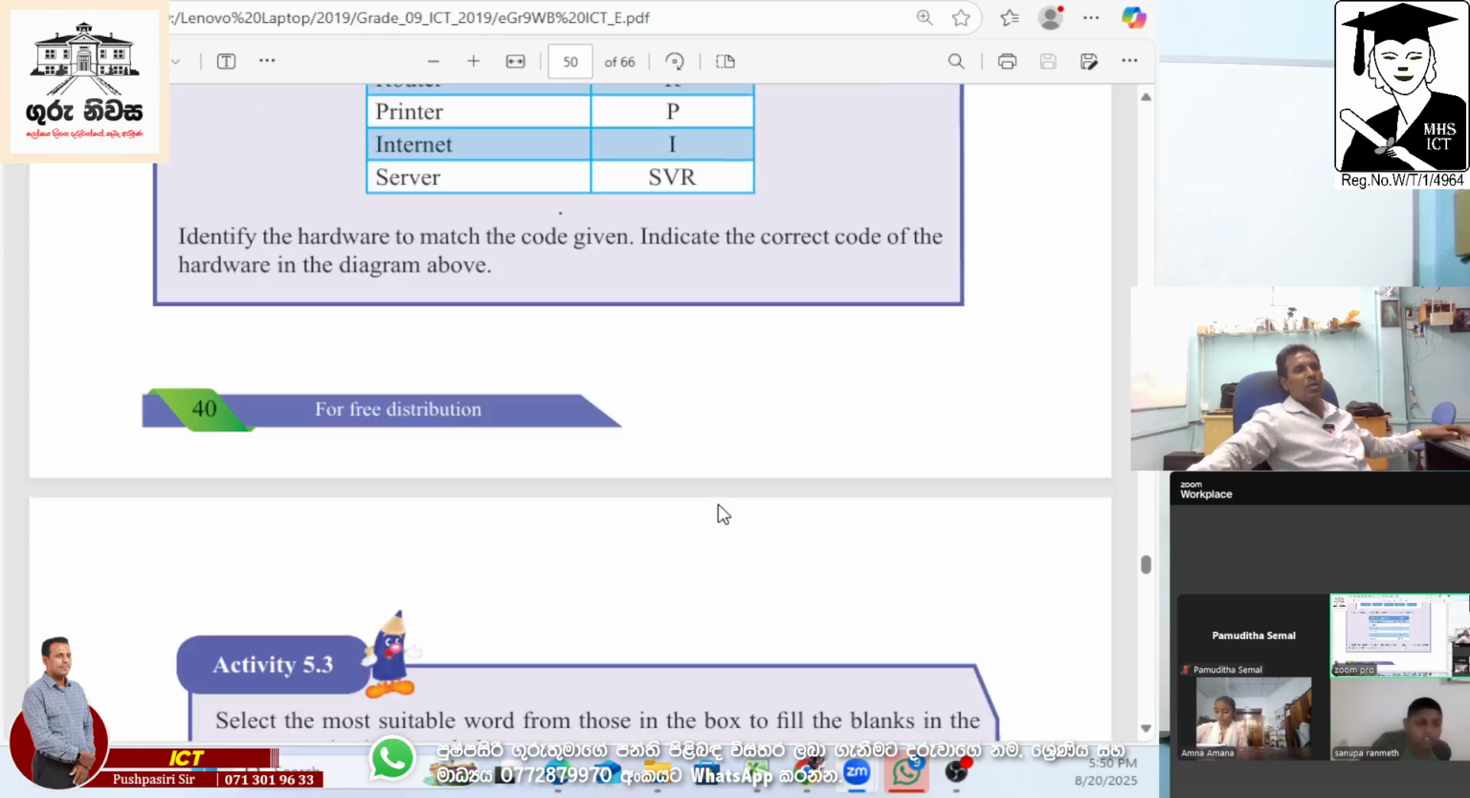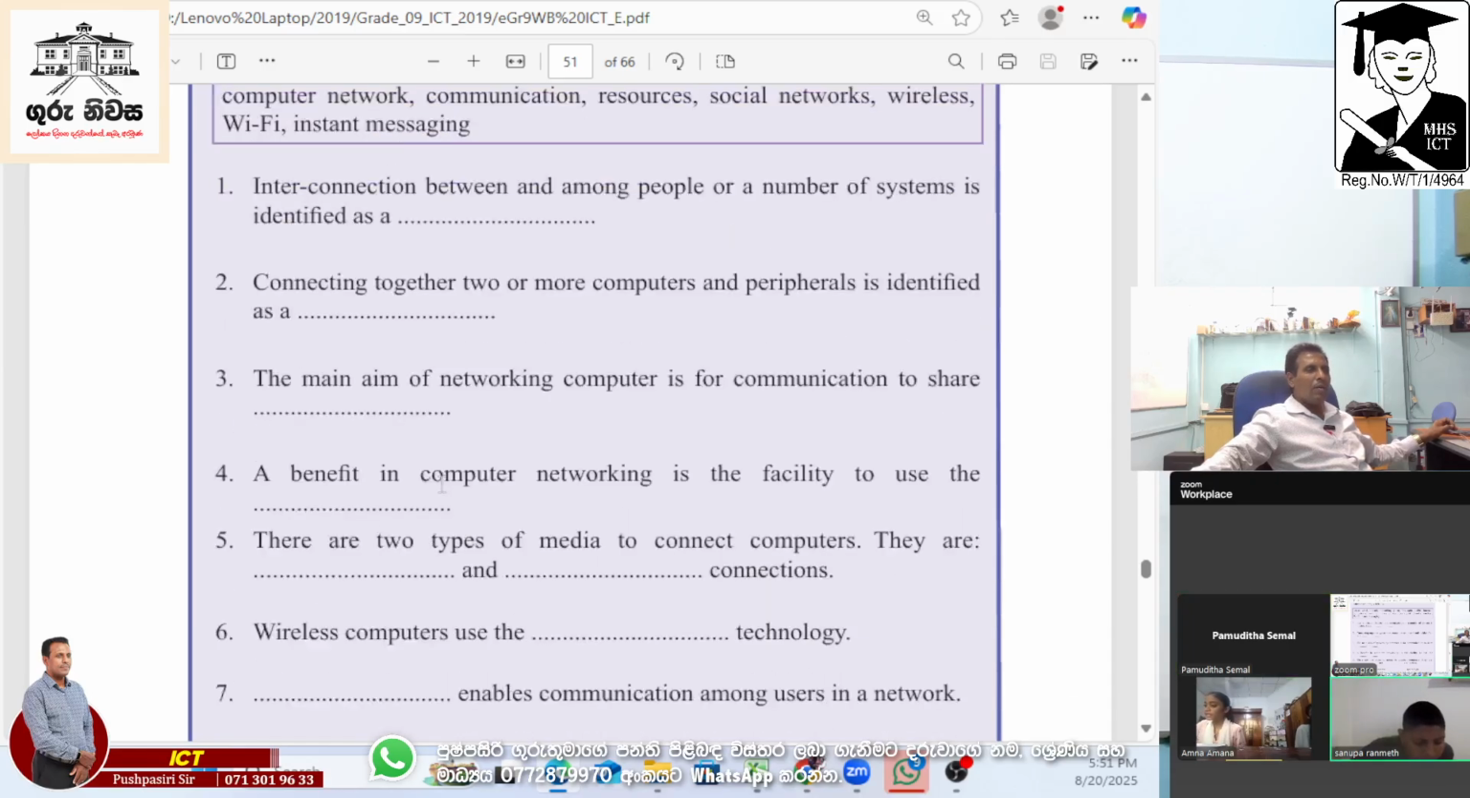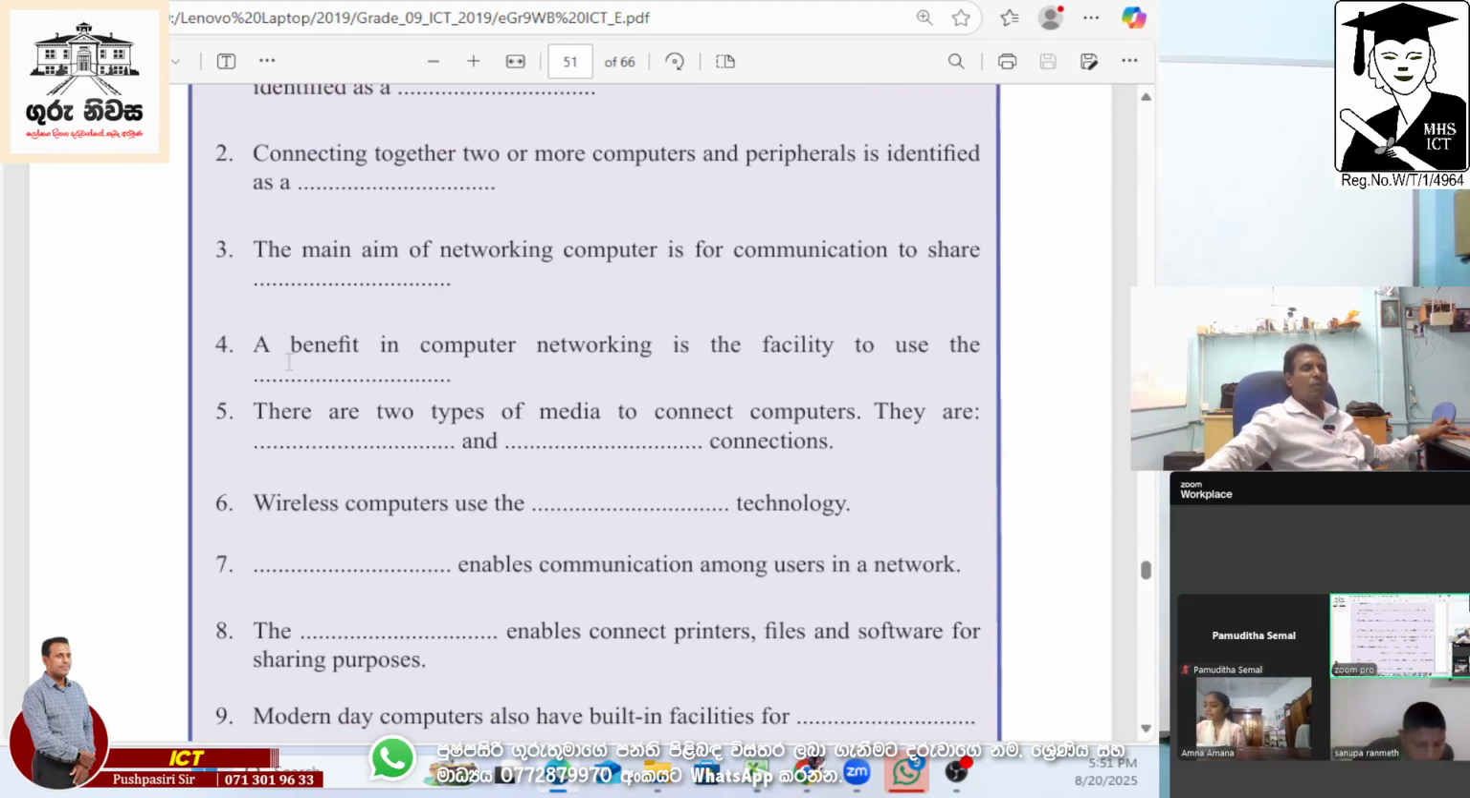Okay, so here we get the answers. So you can tell me quickly the answers because we have done already now. Just let me know again. Number 1, what will be the answer? Network. Very good. Number 2, computer network. Very good. Number 3, resources. Yes. Number 4, internet. Okay. Number 5, wired and wireless.